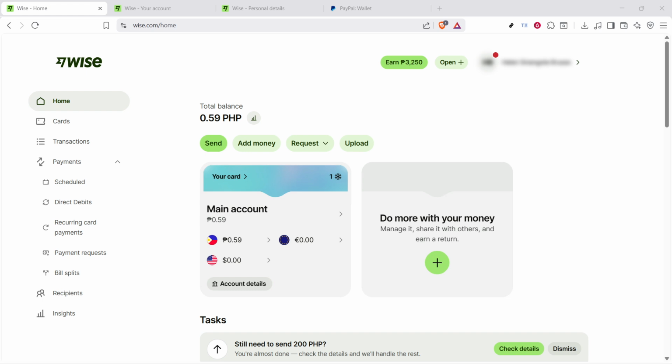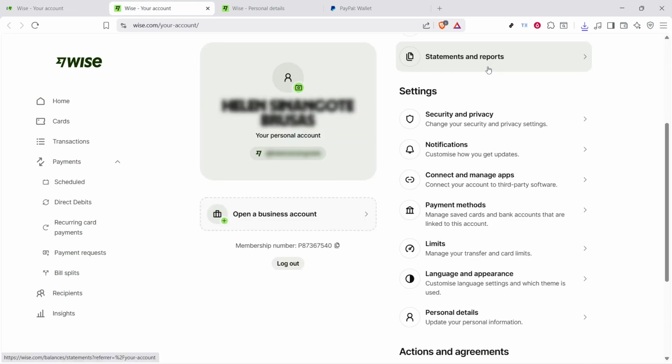account-related communication. To begin, go to the Wise homepage and make sure you're signed into your account. Once you're on the main screen, look for the profile icon. This is usually located in the upper area of the page and gives you access to your account settings and personal details. Click the profile icon to open the account menu. From there, select Personal Details.